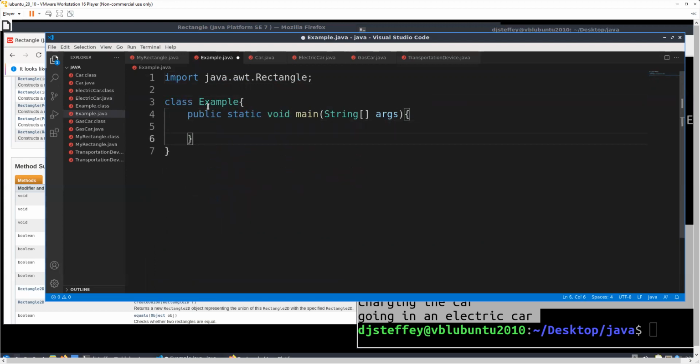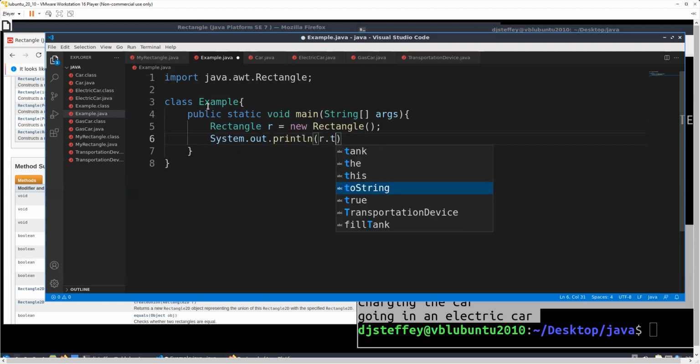So we can make a rectangle. Rectangle r equals new Rectangle. And then let's just print it out. System.out.println r.toString, right?